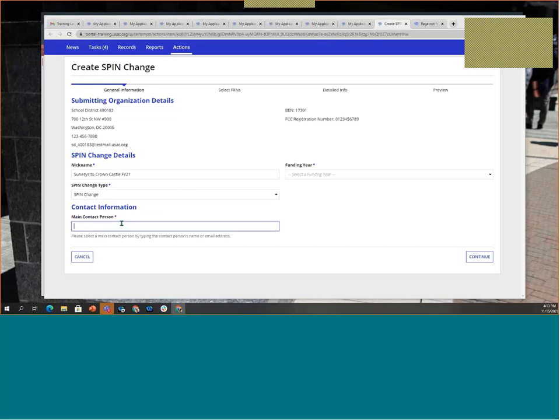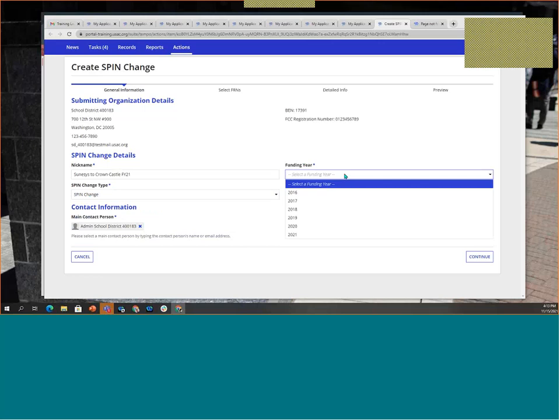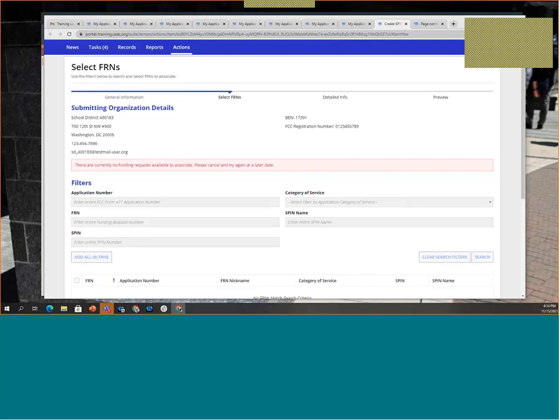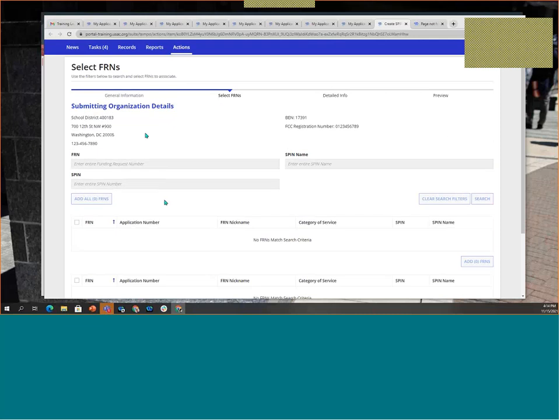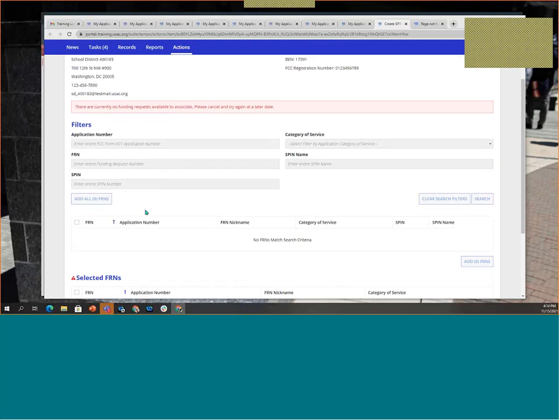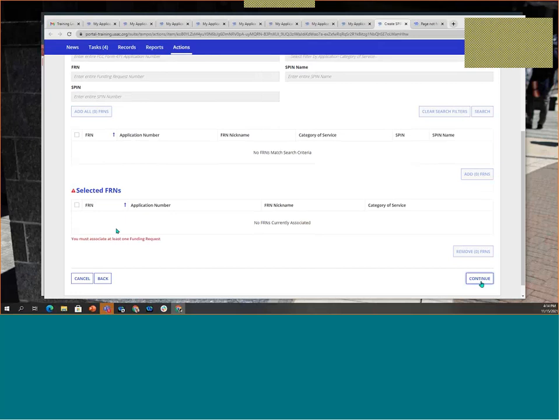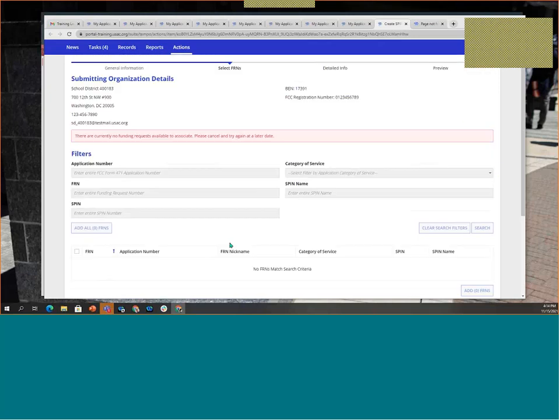Who's the main contact person? You can do a search. That's going to be me. What funding year are you making this change for? Funding year 21. I should get an error message because I won't have any funding requests available. But the next screen here would then allow you to pick the funding request. In this case, for my WAN connections from Sunesis, I could choose that funding request. It would be added. It would be listed down below. I'd hit continue, and then I would go into the FRN and change the SPIN number to reflect the SPIN, the mama bear, so to speak, SPIN for Crown Castle. And it would then show back on your home page.